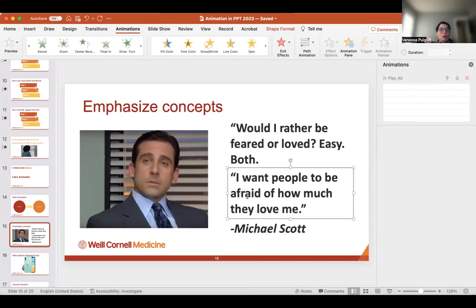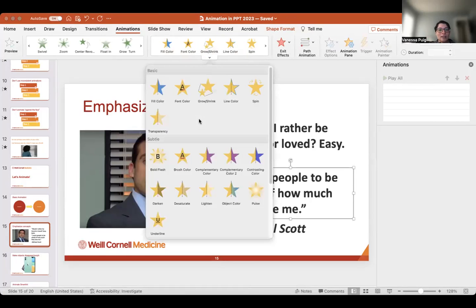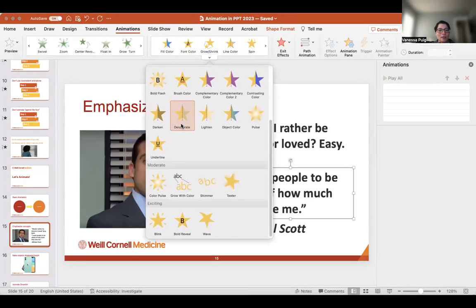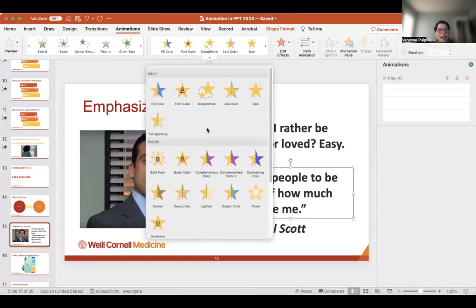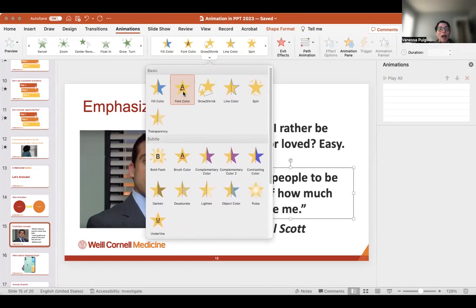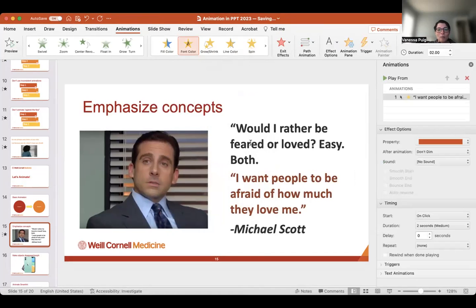And it's already on the screen. So all I want to do is emphasize it, which are these yellow stars right here. I'm going to expand that to see all the options, again, from basic to exciting. And I'll keep it a little more subtle. I'll highlight it with or emphasize it with font color. So I'm going to click on that and you'll see it changes into this default orange. I've got that number 1 appearing, showing that I have animated it.